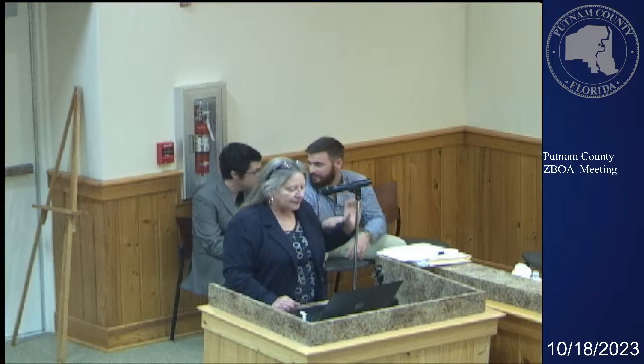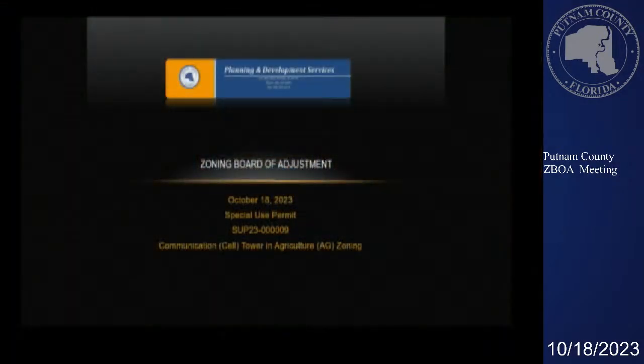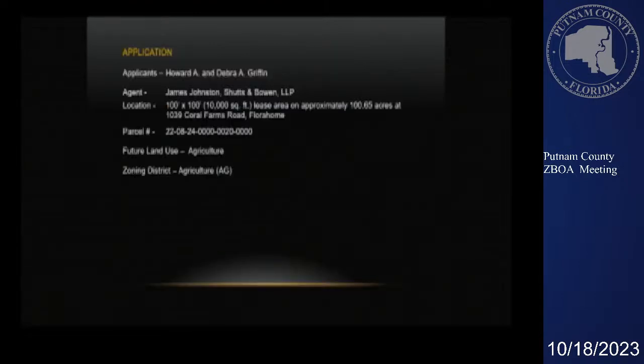Madam Chair and Zoning Board of Adjustment members. For the record, Nancy Brown, Planning and Development Services. I'm going to present to you the special use permit case, SUP 23-000009. It is a communications or cell tower proposed to be located in the agricultural zoning district.